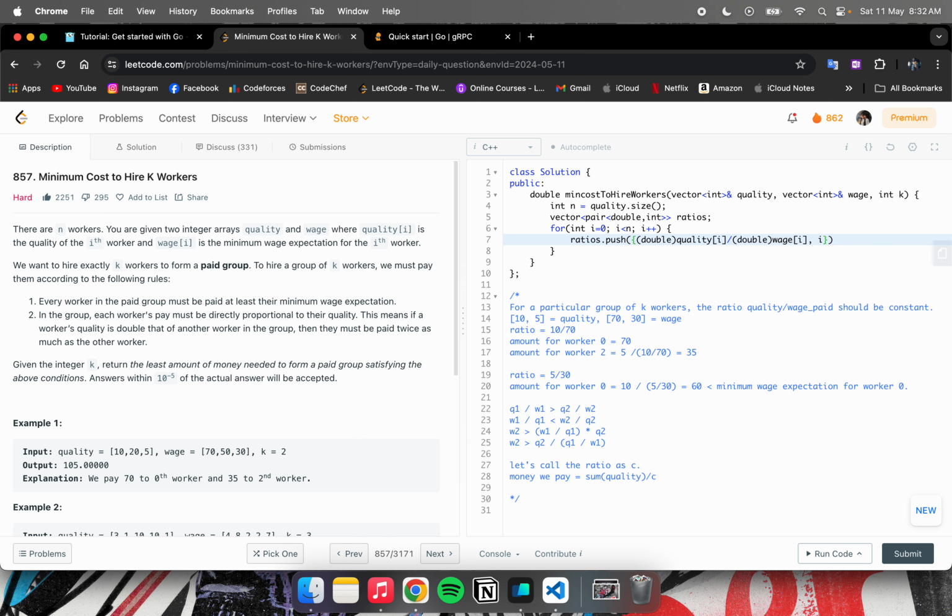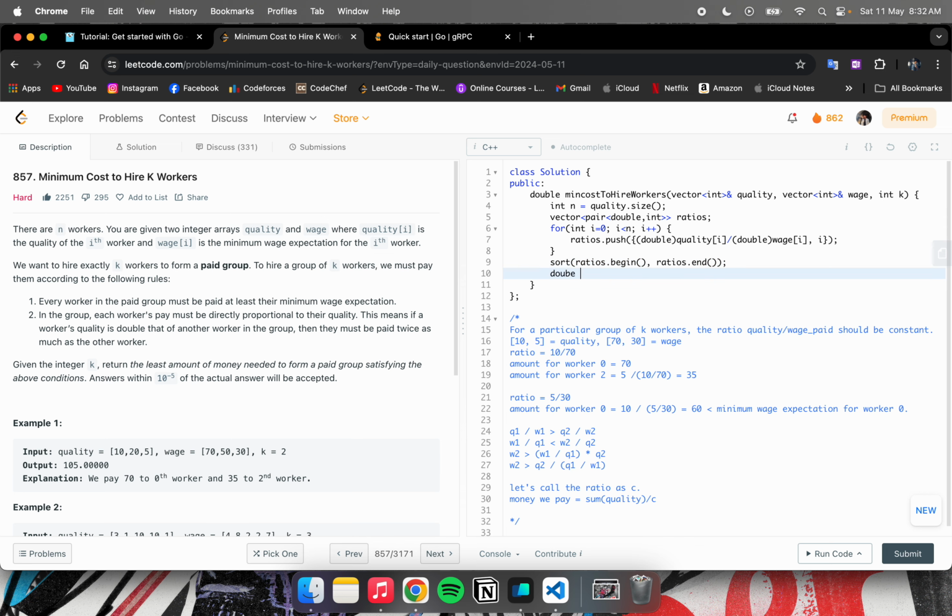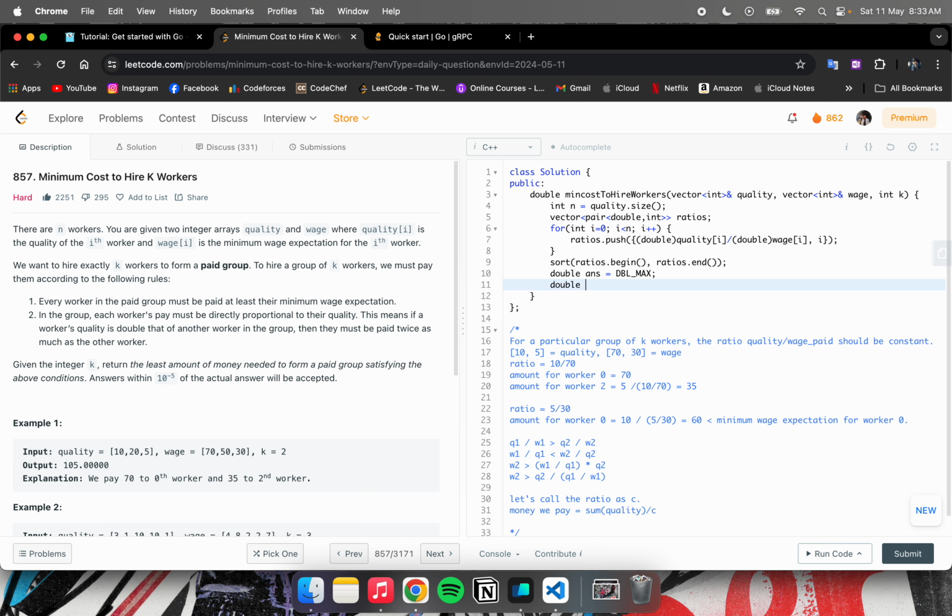Okay, this is all right, and then we sort. Now we will have a double answer, which will be initialized to the maximum value, and we are also going to have a sum value which will denote the sum, the minimum sum of the K-1 other quality values, right? K-1 other quality values.